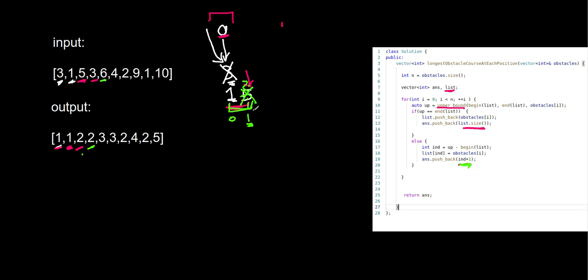Then we have 6. What is the value greater than 6? There is no value, so we can push 6 at the end, so the subsequence becomes 1 3 6, and this has length of 3.